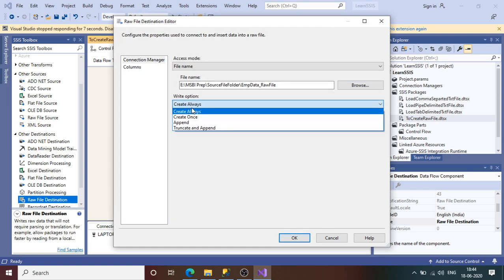Okay, so there is a write option. These are the four write options. It says it will always create a new file. I mean, the first time when we execute this package, it will create one raw file. Next time I execute this package, again it will create a new file. So if that is the case, we'll choose this option.